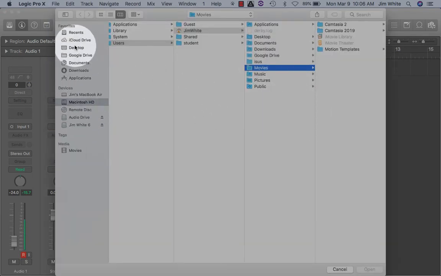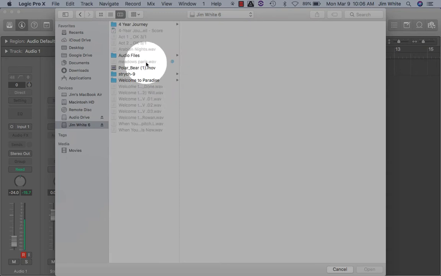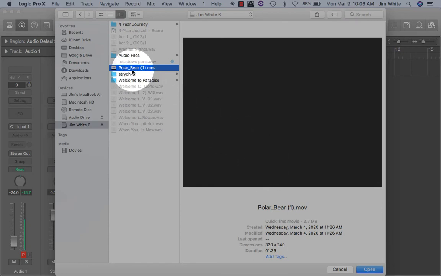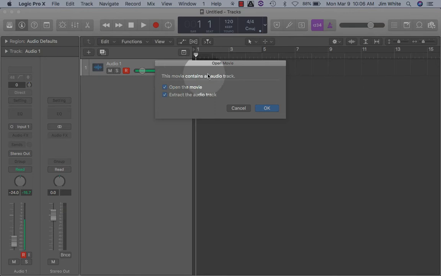From here, I'll go to wherever I've kept that video. In this particular case, I have it on an external drive. I'll select the video and click Open. It will import it. From here, it has a couple of things to ask.